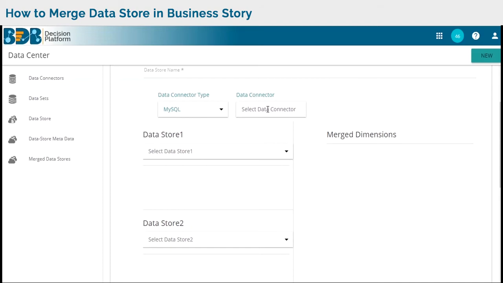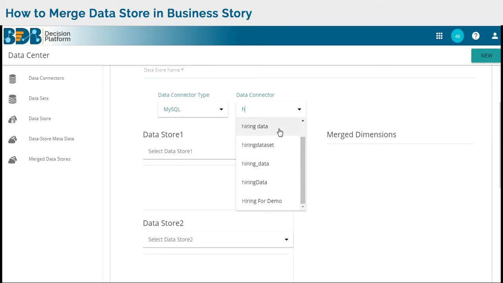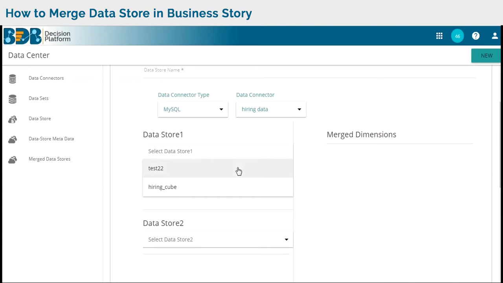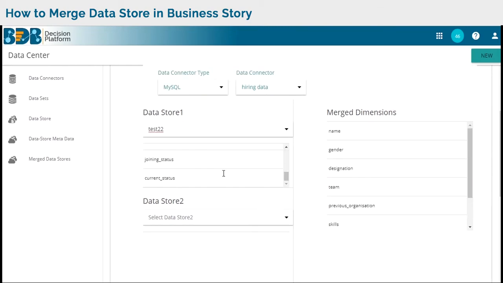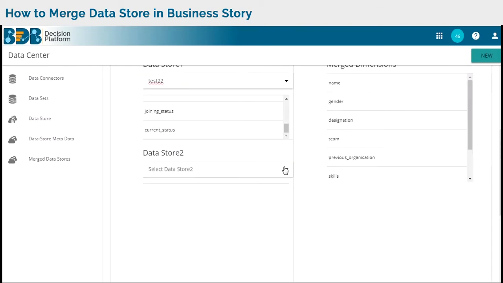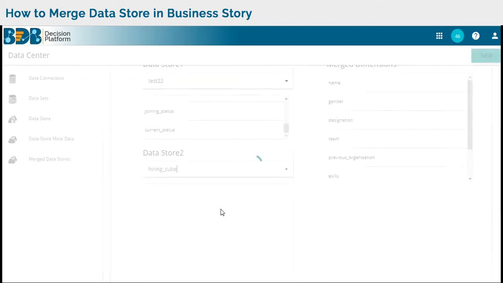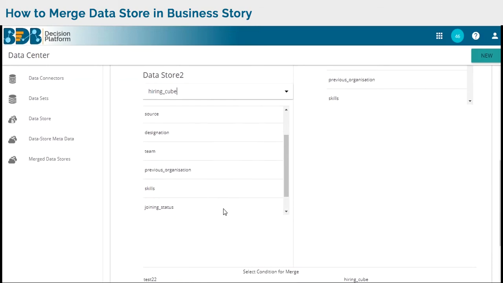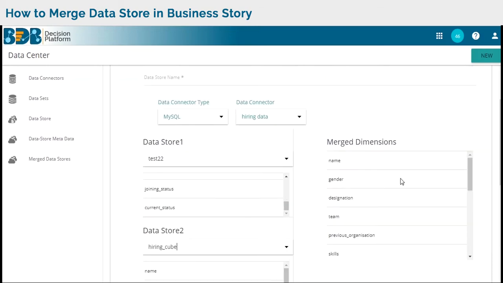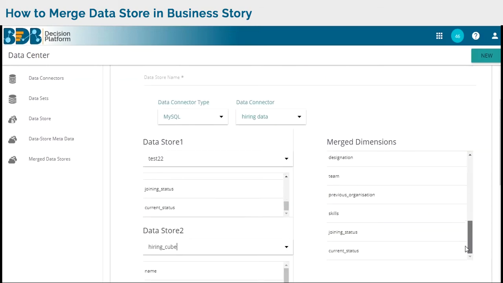So here my data connector type is MySQL, and I'm selecting hiring data as my data connector. I'm going to select the first data store from here, and these are the different dimensions and measures for this data store. Similarly, I'm going to select the second one in the data store 2 option. Here on the right hand side, I can see the merged dimensions from both data store 1 and data store 2.